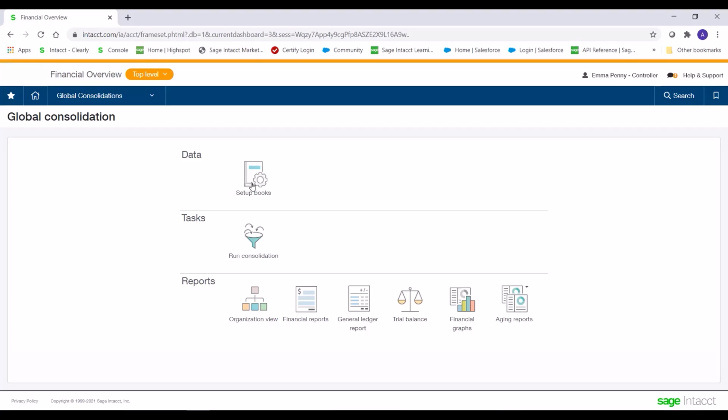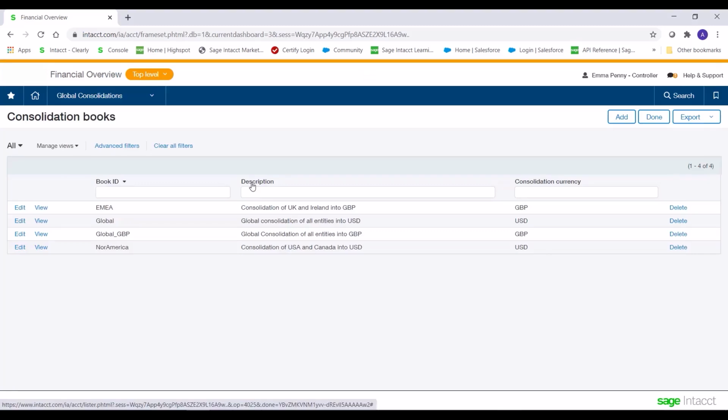Okay. So if I come in to have a look at this, it starts with something called a consolidation book or consolidation books. What this means is I can set up different consolidation sets within my system that do different things. So for example here I have a global consolidation of everything into US dollars. I also have a consolidation book for a global consolidation of everything into GBP, and then I have a subset consolidation of US and Canada into US dollars. I could set up as many of these books as I need within my system to consolidate into many different currencies and have subset consolidations if I wanted to.